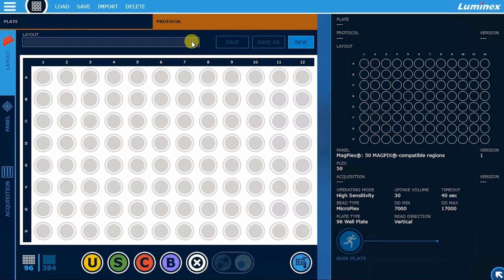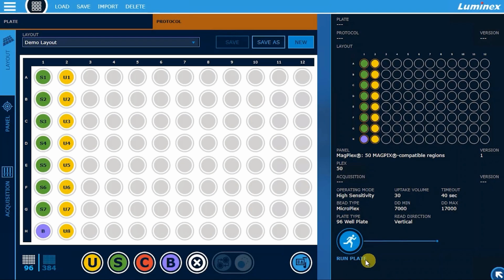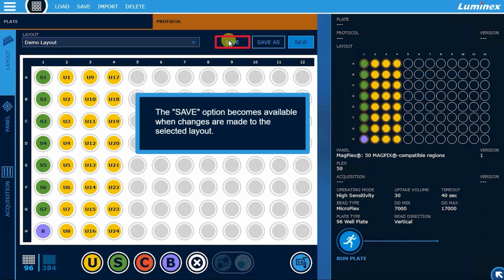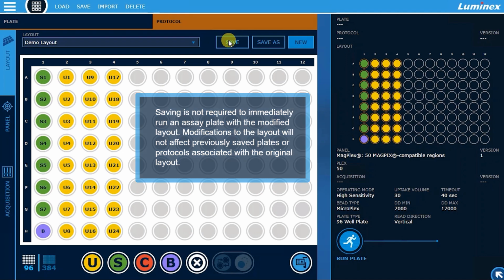To edit a layout, choose a saved layout from the Layout drop-down. The plate is populated with the wells to be acquired. Edit the well assignments as desired. Select Save to override the previous well assignments, or select Save As to save the edited layout with a different name. Note: the Save option becomes available when changes are made to the selected layout. Saving is not required to immediately run an assay plate with the modified layout. Modifications to the layout will not affect previously saved plates or protocols associated with the original layout.